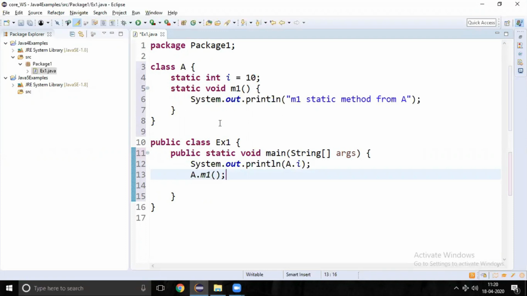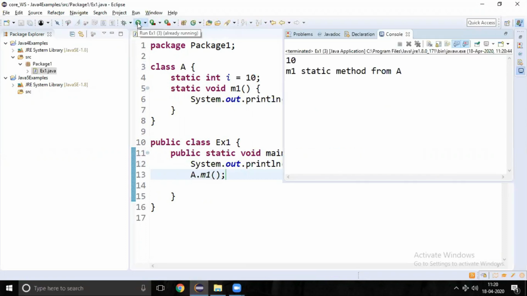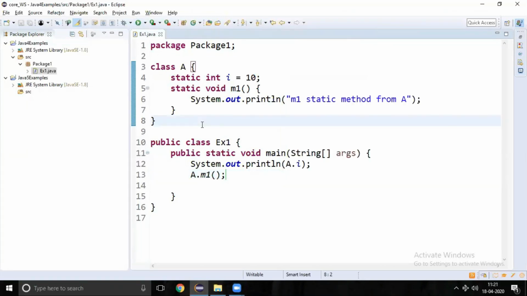Now I am running this example, save and click on the run button. So it is possible to access the A class static content from the example 1 class. In this way, we can access up to the JDK 1.4 version. The syntax will be like this to access the static content of one class from another class.